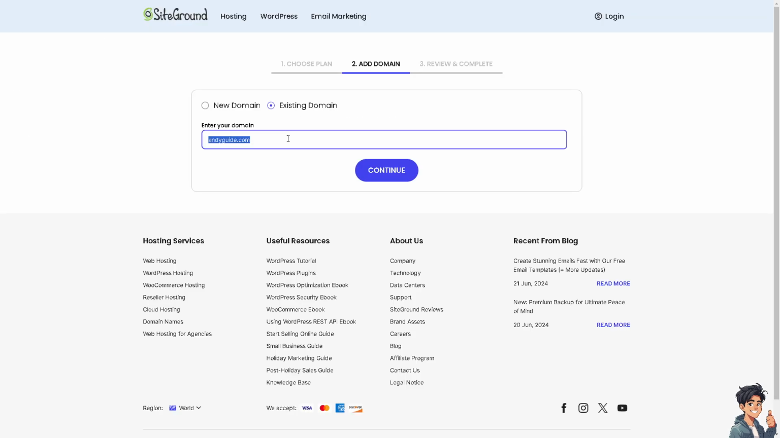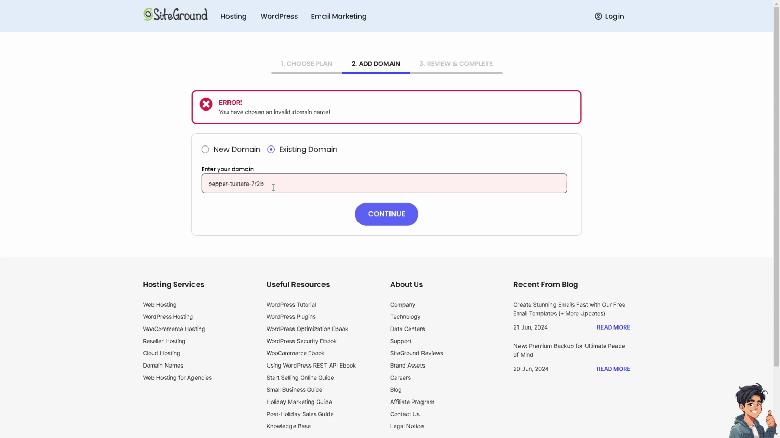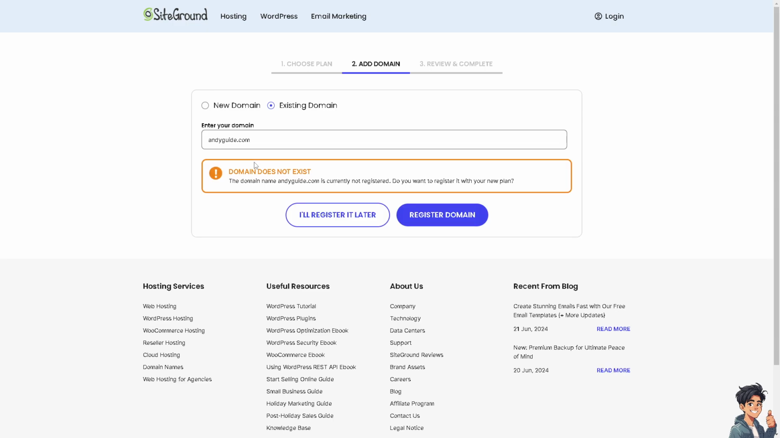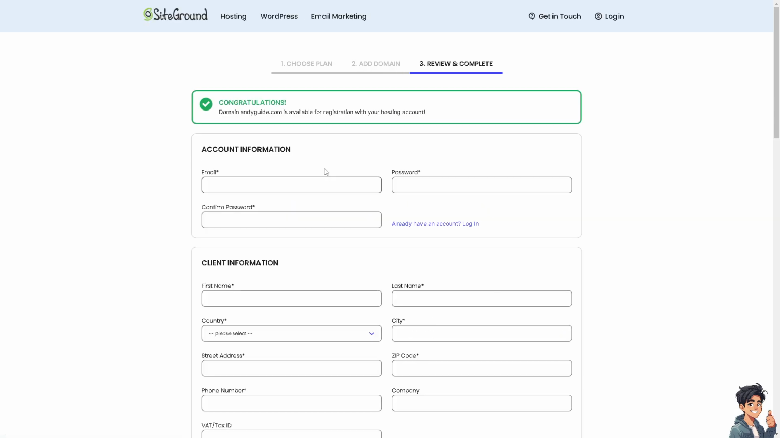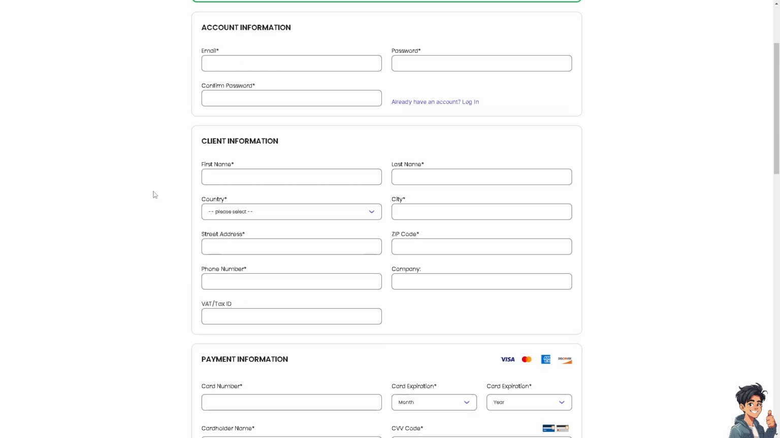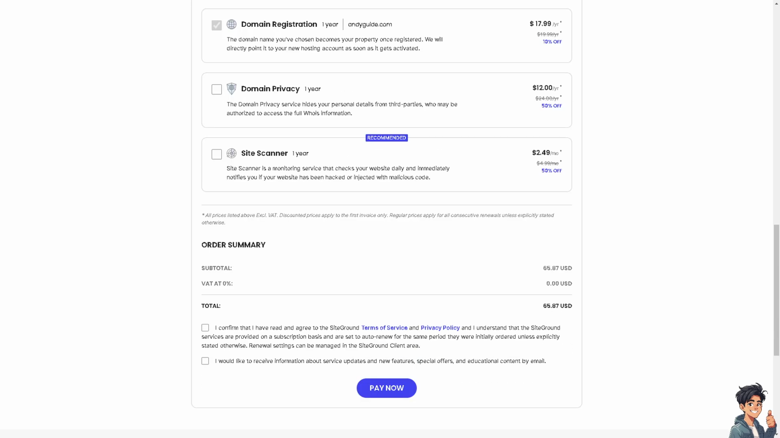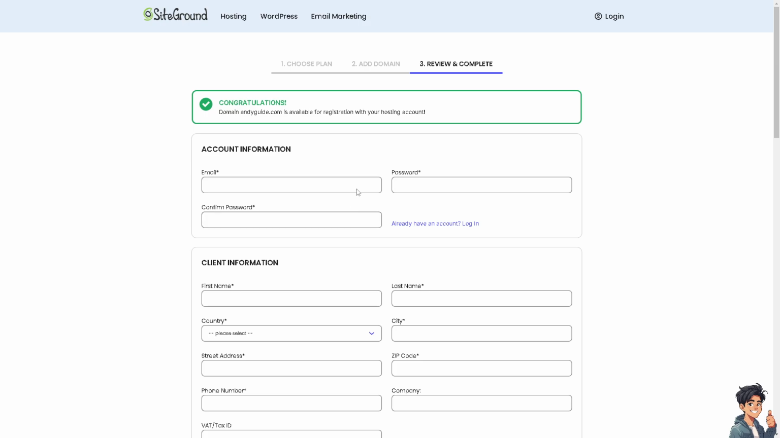Now you want to make sure that it's correct. All I'm going to do is enter. If that's not the case, then click on continue. What will happen is you would be forwarded with multiple options. Now here, if it does not exist, you might want to click on the I'll register it later or register domain if you don't have it. And all you have to do once you are here is fill out all the information that is needed here. And once you do that, you would be able to transfer your domain from Squarespace to Siteground without any problems by following the on-screen instructions.